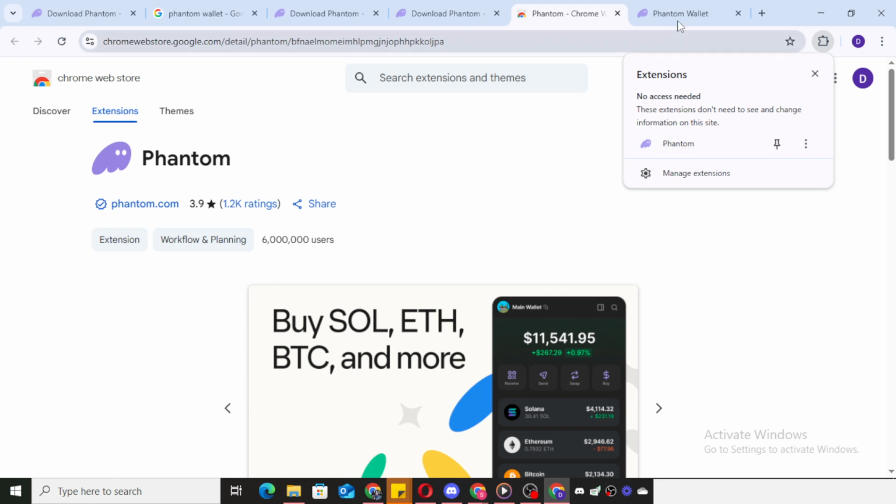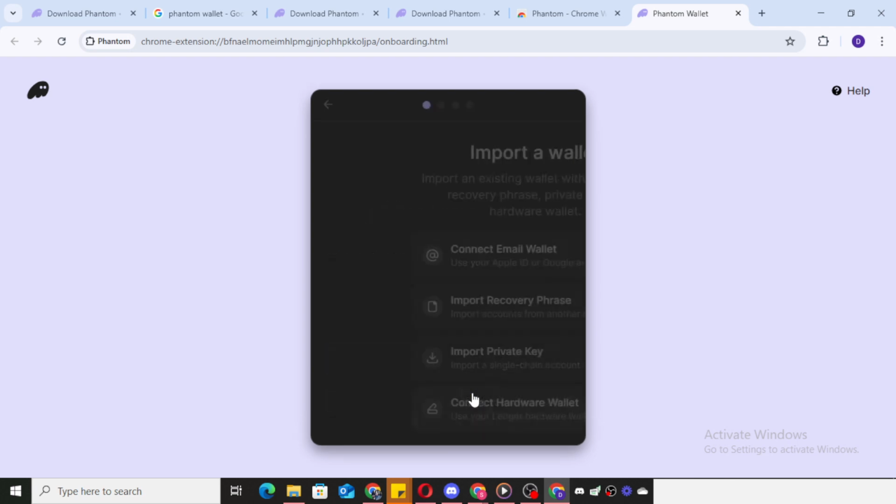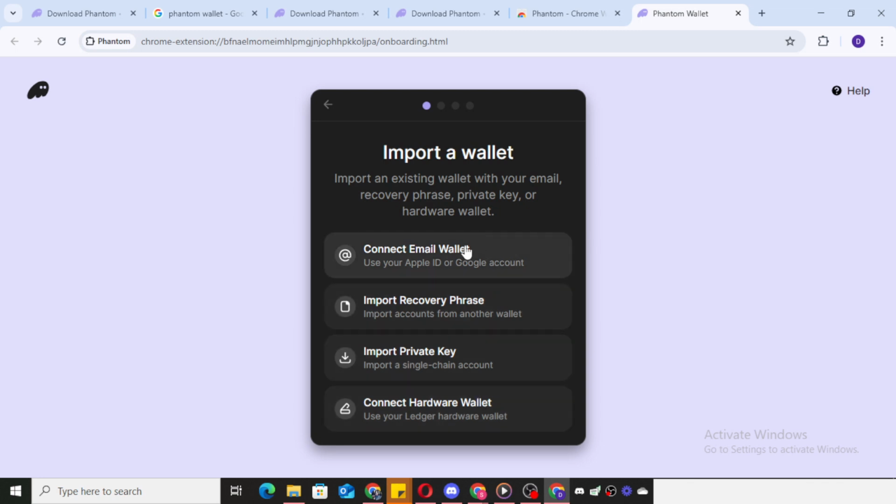At this point, the Phantom Wallet interface will present you with two options: creating a new wallet or accessing an existing one. Since we're assuming you already have an account, you'll click on I already have a wallet. From here, Phantom will offer you several ways to connect your existing wallet: via email, by importing a recovery phrase, by entering a private key, or connecting a hardware wallet. It's vital to have access to either your recovery phrase or your private key, since these are what allow you to securely open your wallet on this new device.